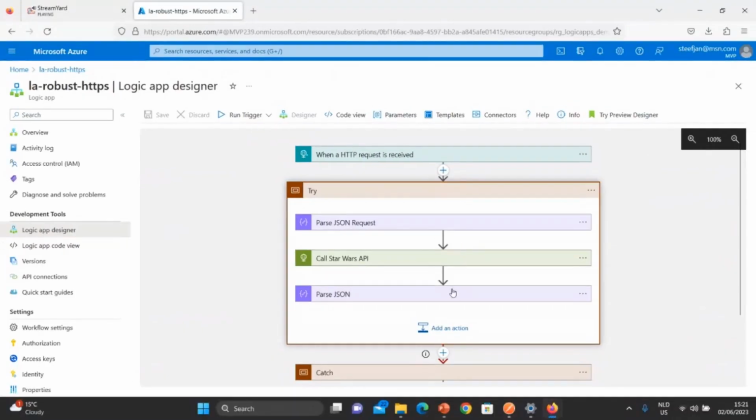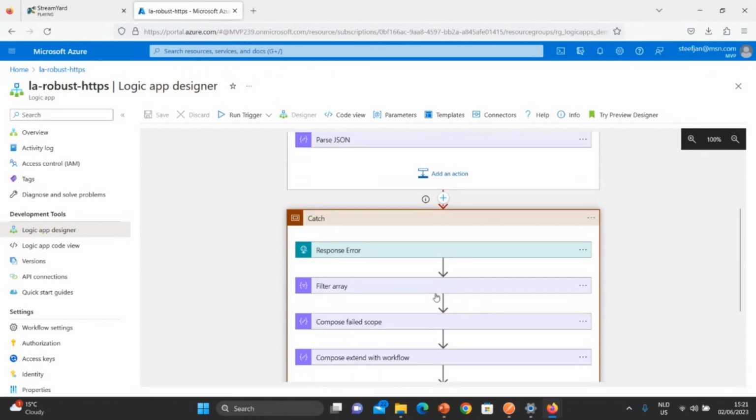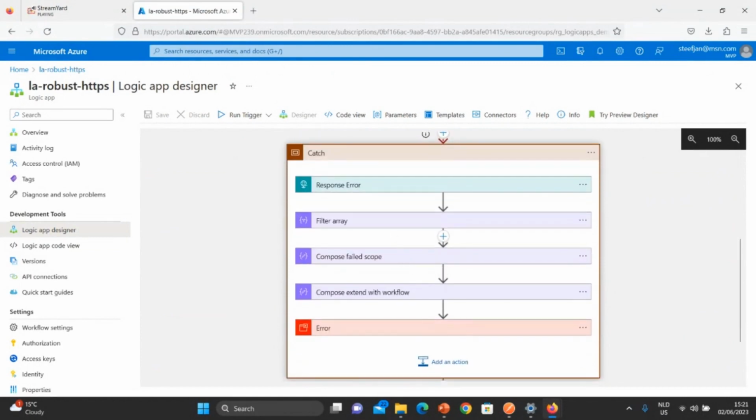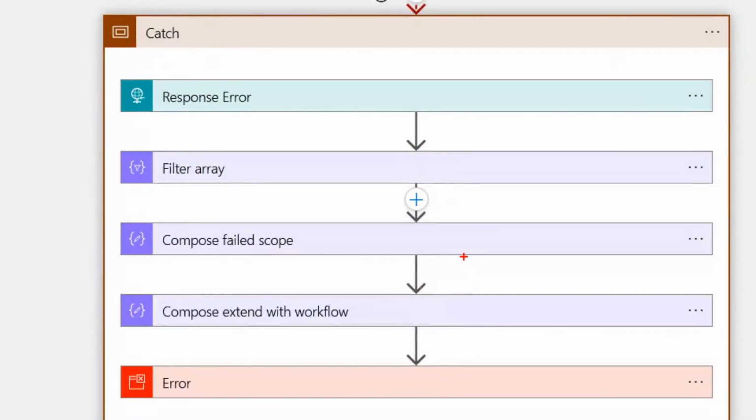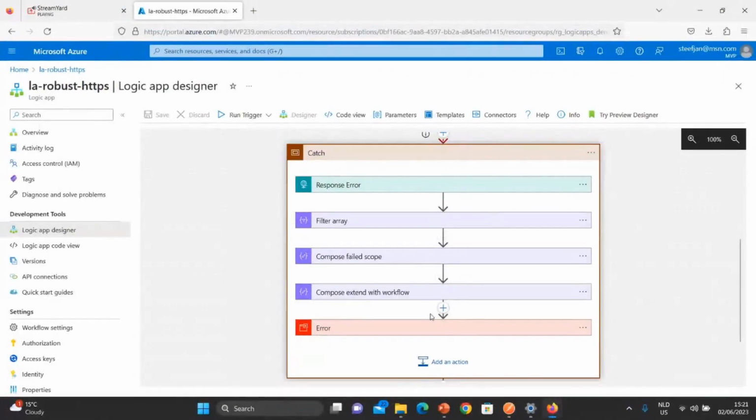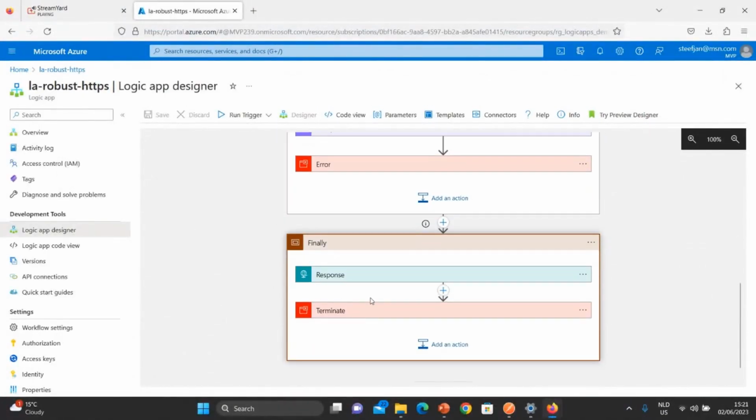And if somehow that fails, then I have a catch block with a couple of actions to get the error message out of one of the actions in the try activity. And then I have an error. Potentially, I can also send this to a queue. It's not in this one, but I could do that. And then I have a finally where I can respond back and terminate.